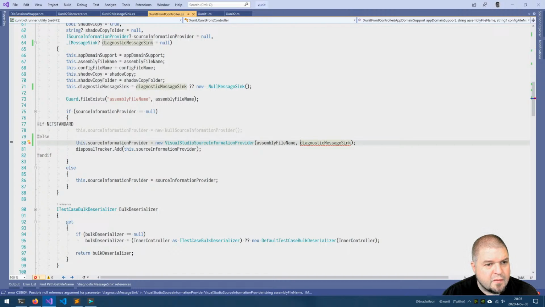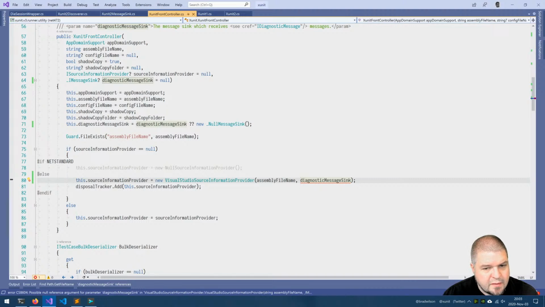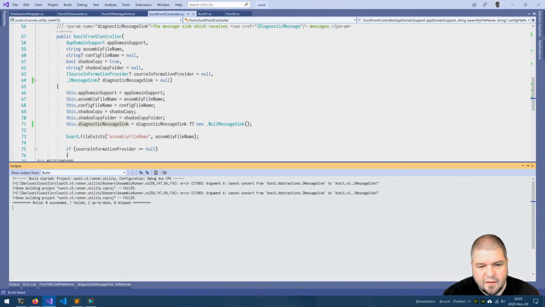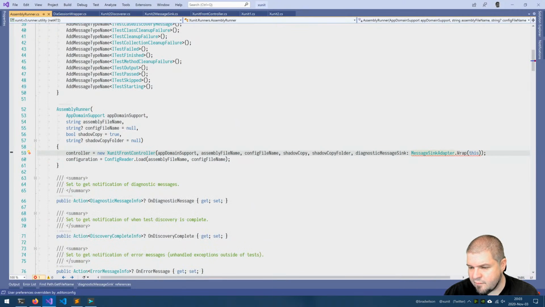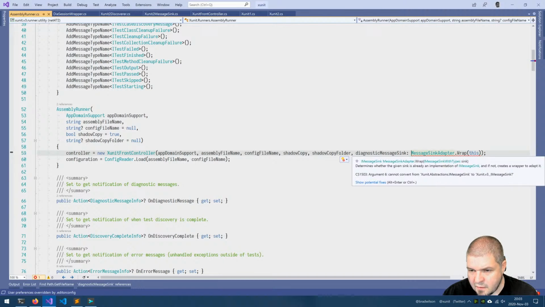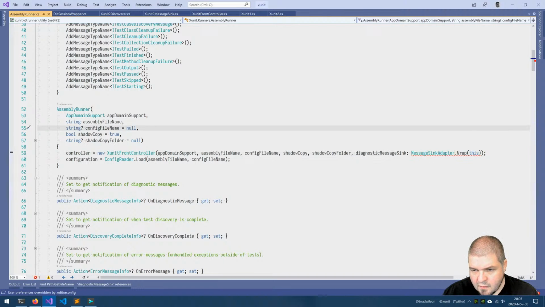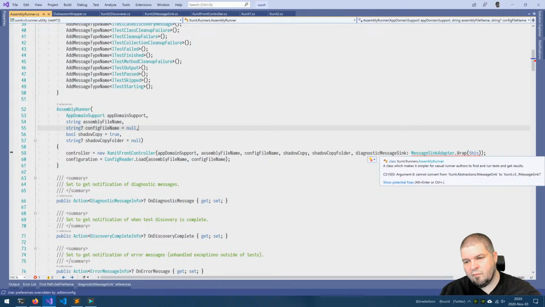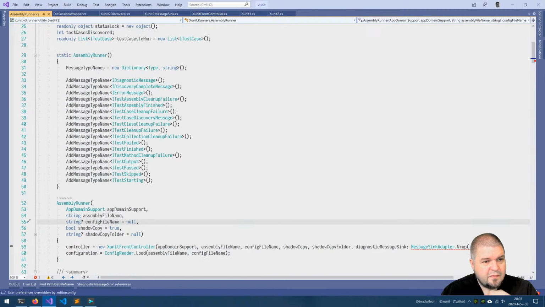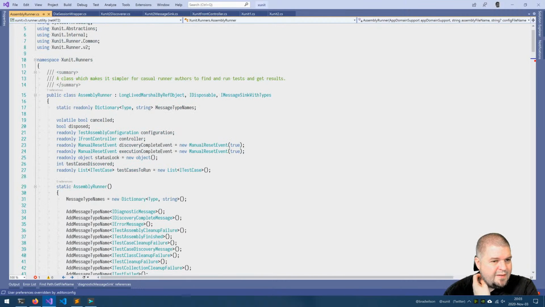Possible null reference argument. Possible null reference, what? Oh. That was just dumb. I would have caught that in the code review anyway, but okay. So now assembly runner. Diagnostic message sink is a message sink wrapper, this. Here and IMessageSinkWithTypes.